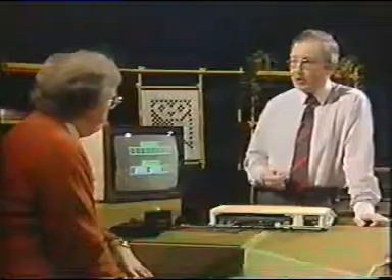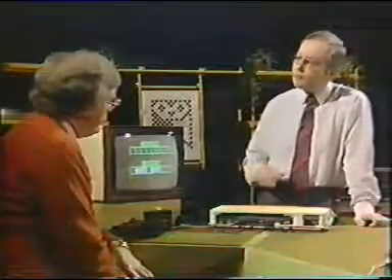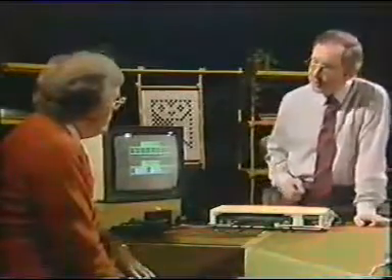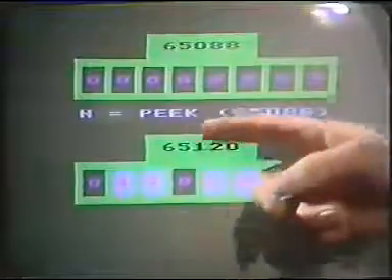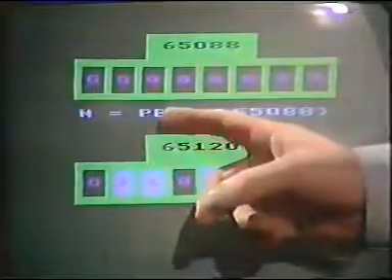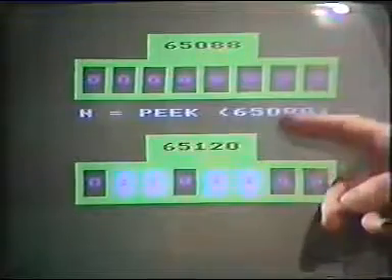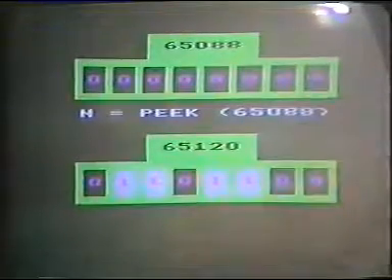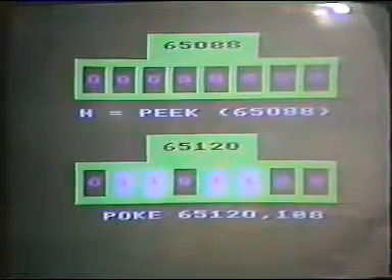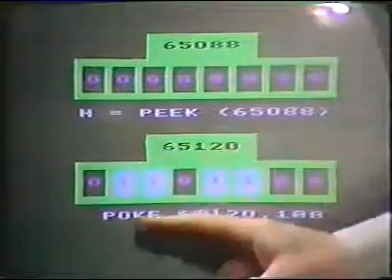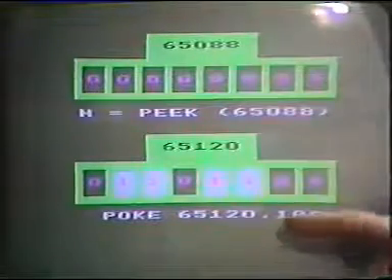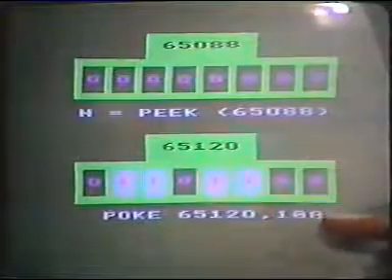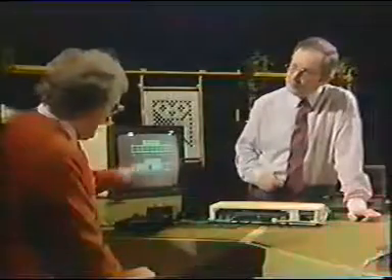And you have to have some command for getting information in and getting information out. On most computers, the command for reading information in is called peek. And this statement, n equals peek of that address, means put into the variable n the value that you find in address 65,088. And the command on most computers for getting information out is to poke, or put into that address, 65,120 on our machine, a number. And the number we've got for the moment is 108.